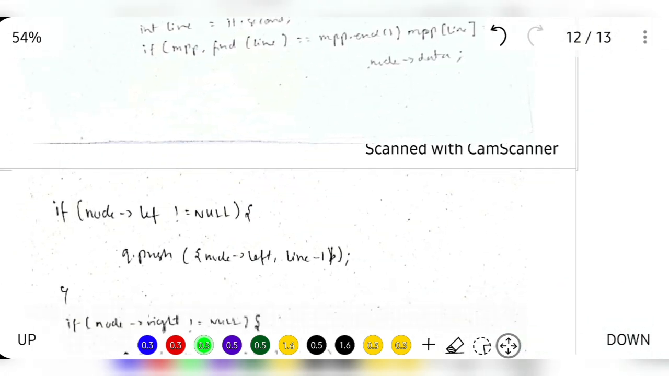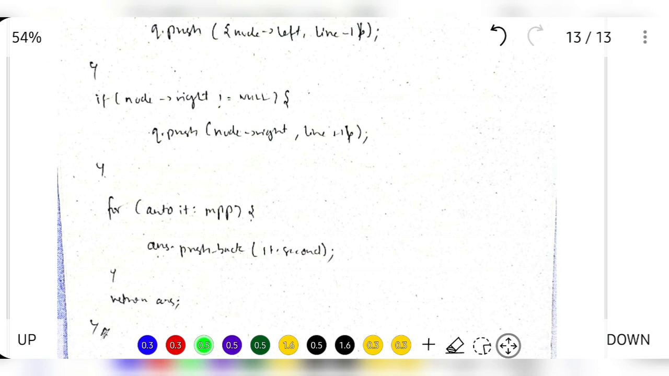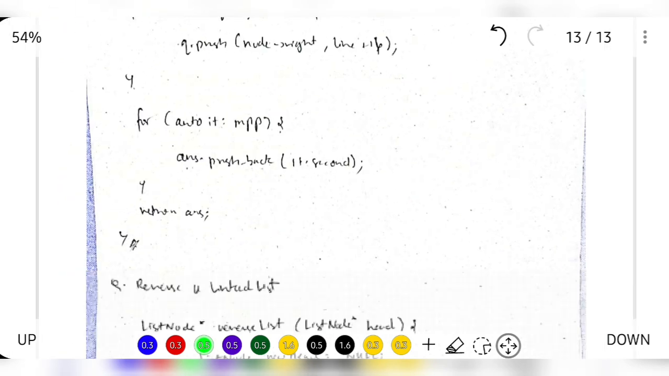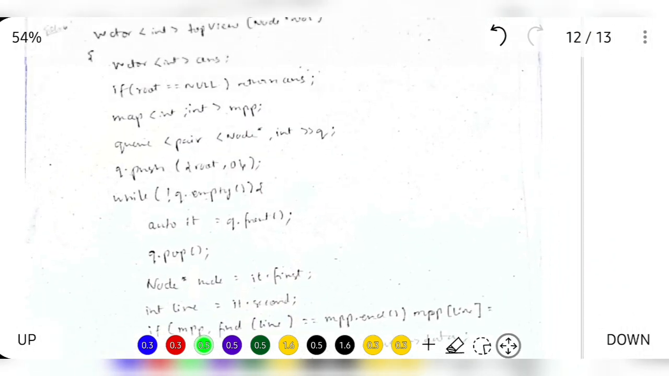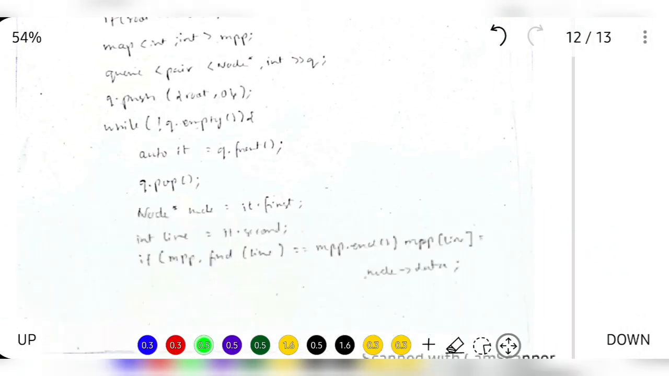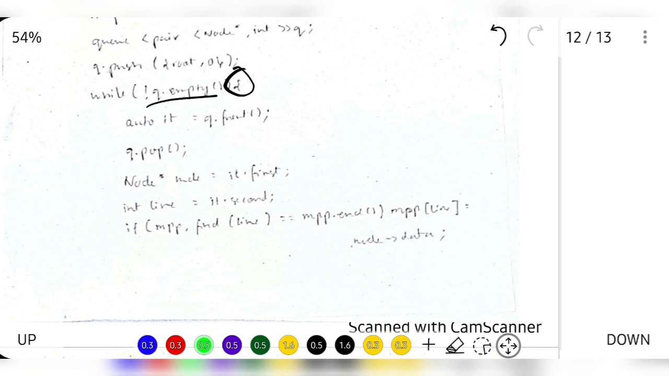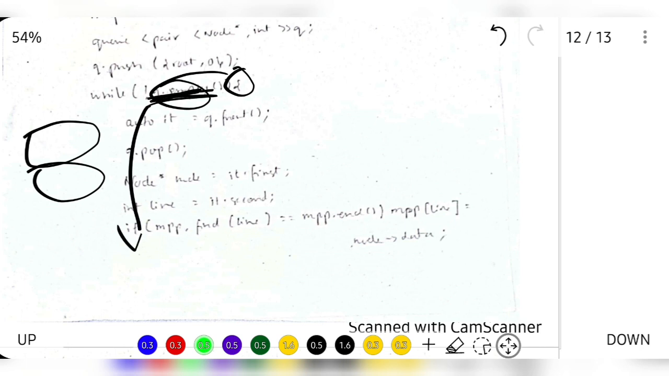Okay, so in the next iteration what will happen? Again it will go back and search for this one. The while loop is not over. While the queue is not empty, it should happen, right? So we have pushed the left and the right element, so the queue is not empty, and then again we'll move in this direction and do the same thing.